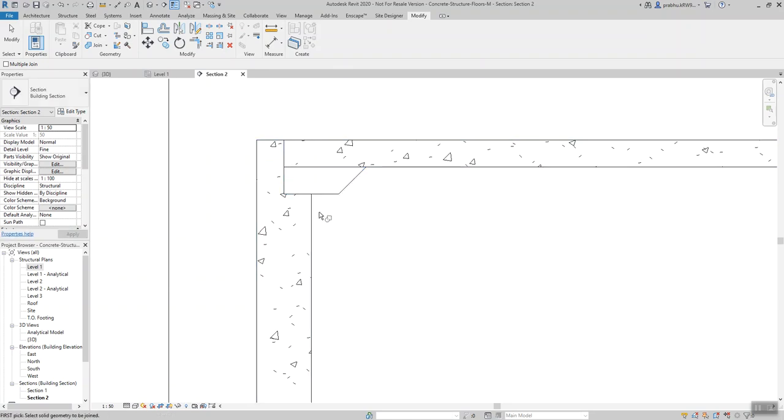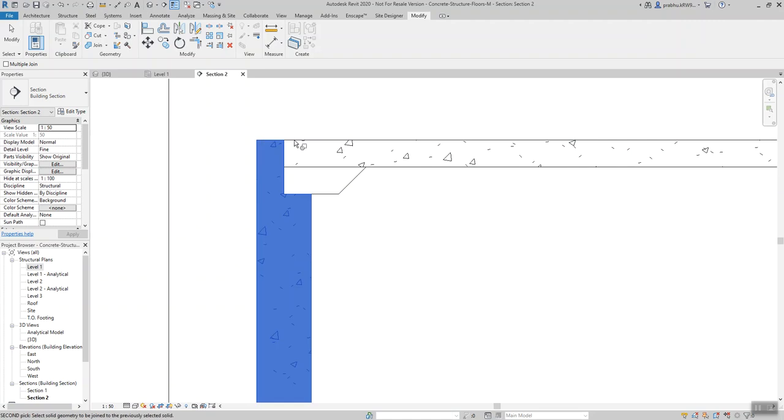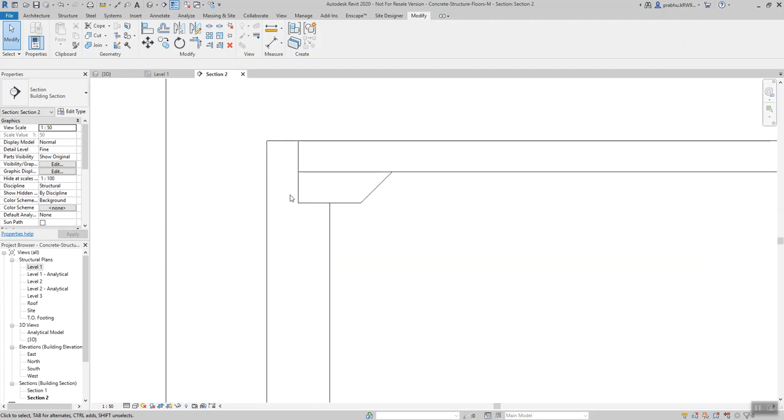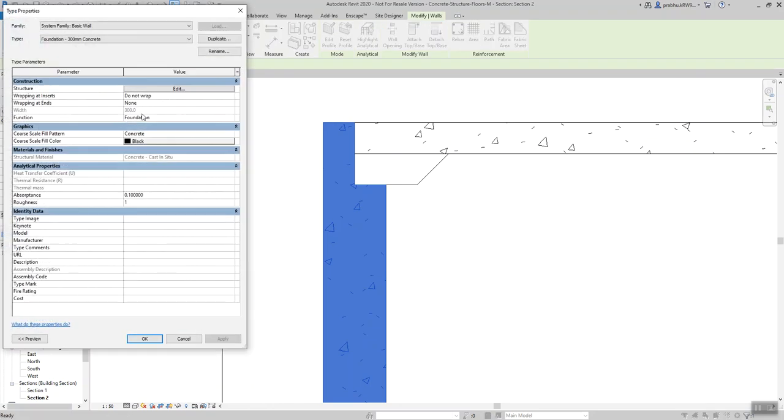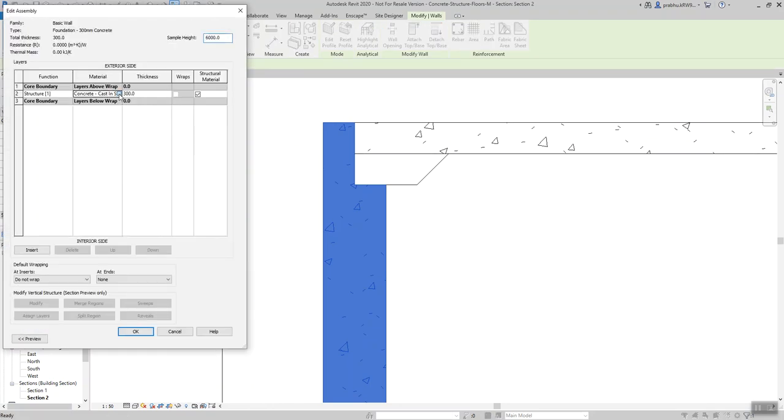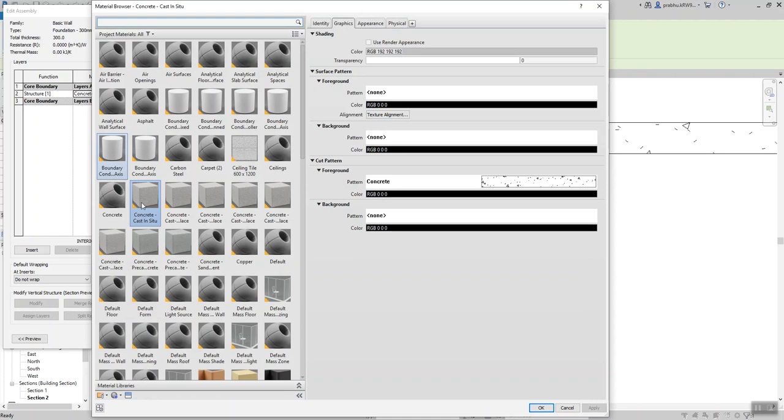Whenever I've used join geometry, you see here, I'm still able to see the lines. I've given join geometry. Let me show you again. See, it is already joined, which is why it's not showing the option for me to join. If it is like this, what is the factor affecting this line? I'm supposed to identify that. The factor affecting is nothing but this: I'll go to Edit Type. You see here, there is a material application, which is cast in situ concrete.